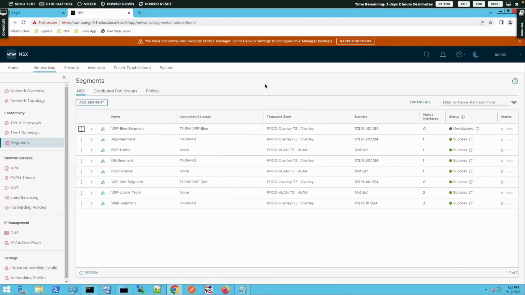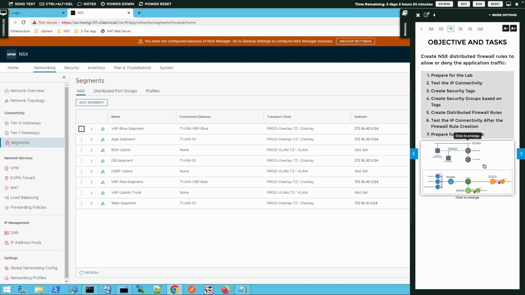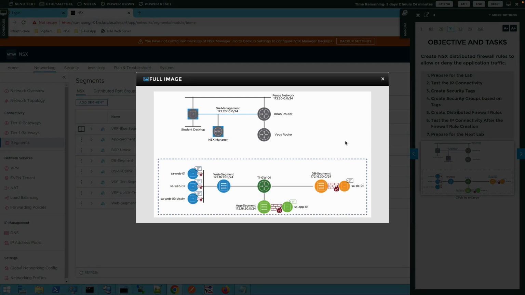Well, we are back. We're back in for lab number... what are we on? 11? I believe we're in lab number 11, and that's going to get us into the distributed firewall. Now, what are we working with here? Well, let's pull up the diagram for lab number 11.